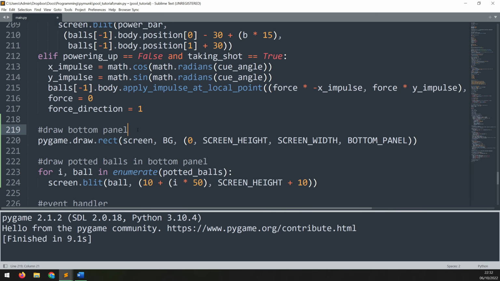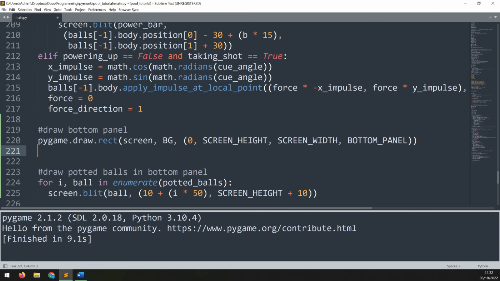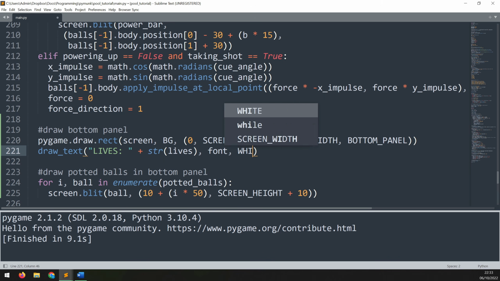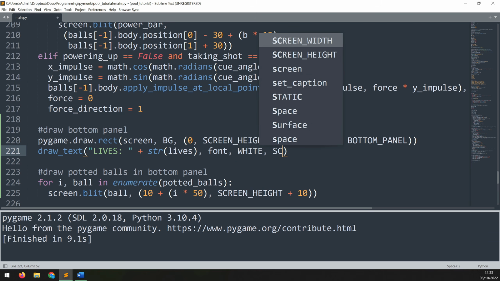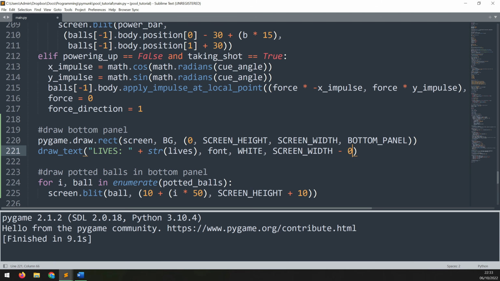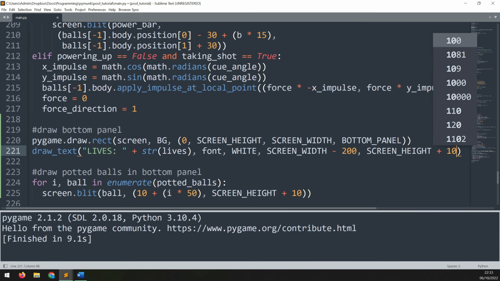Now we can go into the main game loop where we are drawing our panel, which is just down here. And before we draw, no, rather it'll be after we draw the rectangle. So we draw a rectangle first, that overrides anything that's down there, and then we draw our text on top of it. The text will say lives, with a colon and a little space, plus string of the lives variable. So we can't just add the integer value because it's a string here, we convert it to a string first. The other arguments were the font that we want to use, so it's just a regular font, the color is white, and then the coordinates will be screen width minus 200 because I kind of want it coming in on the right hand side, and screen height plus 10.